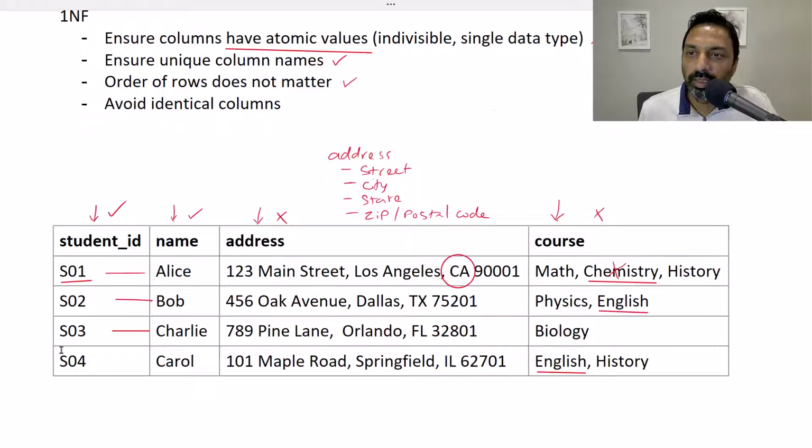And then there's also a requirement that we should avoid identical columns. So these 4 columns store 4 different pieces of information. So we are also meeting this requirement currently. So we in fact met 3 out of 4 requirements. So let's see how we can handle this atomic value requirement.